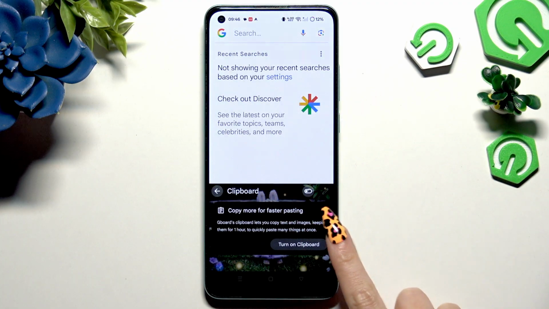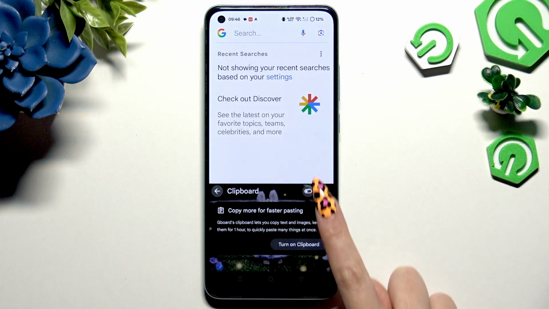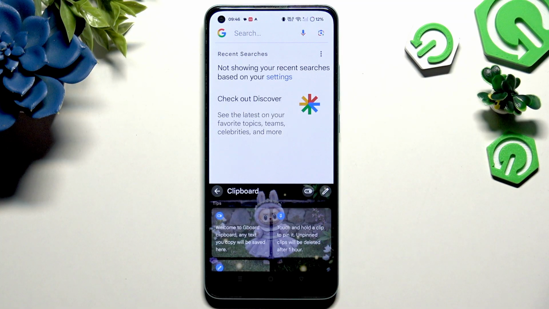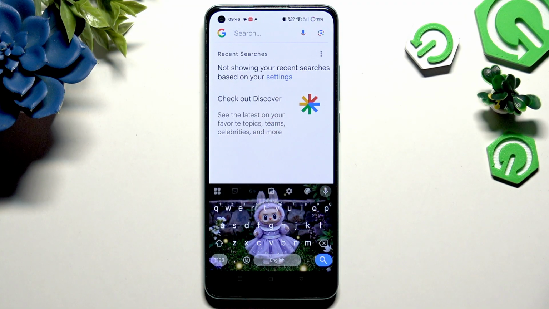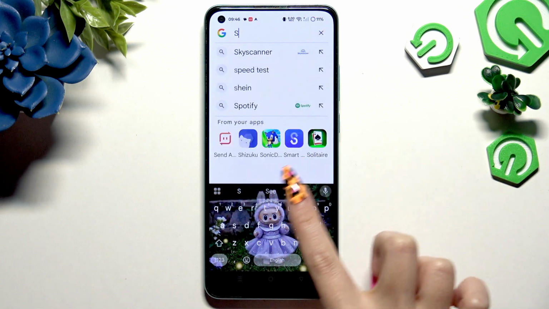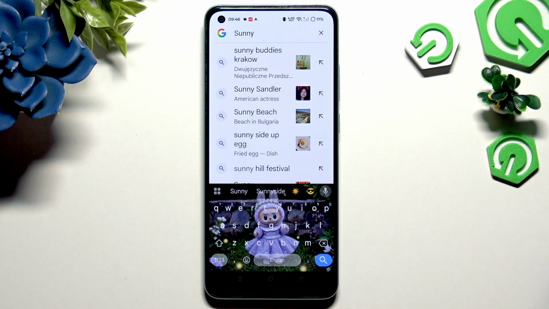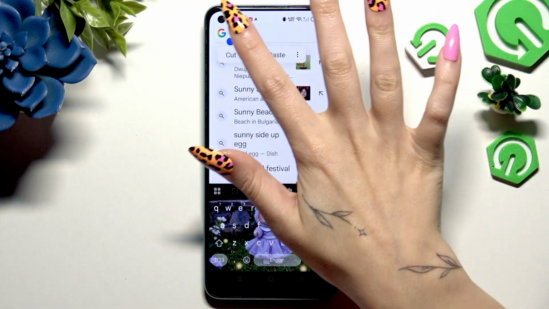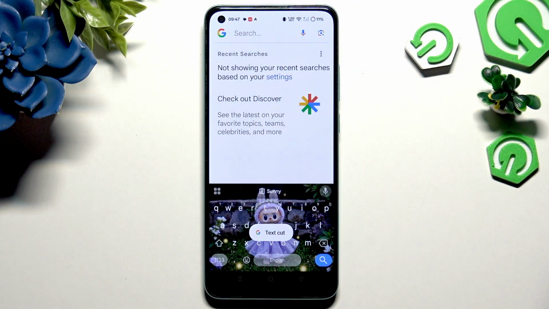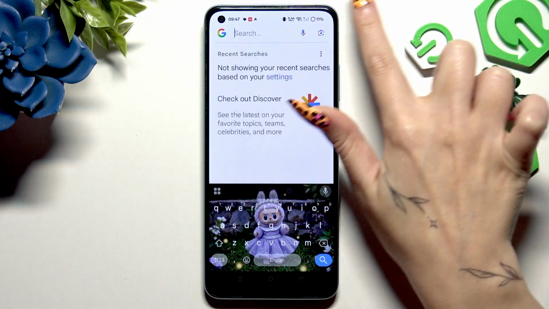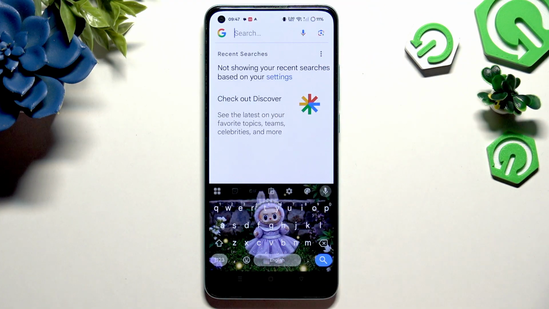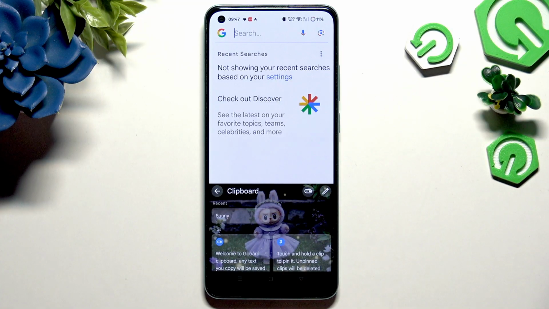Now to activate it, use this switcher at the top right corner, and to go back, this arrow at the top left one. Now my favorite part. To use Clipboard, copy or cut any text, and to paste it instantly, just tap on it at the top of your keyboard. To paste it later on, click on Clipboard and tap on your text here.